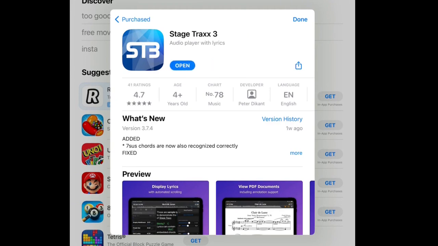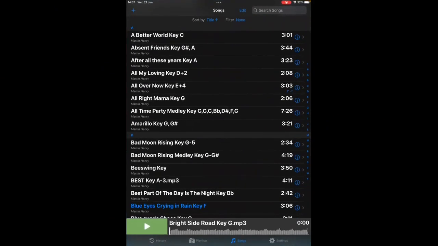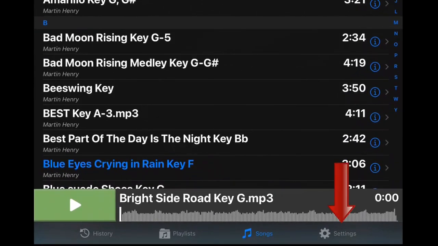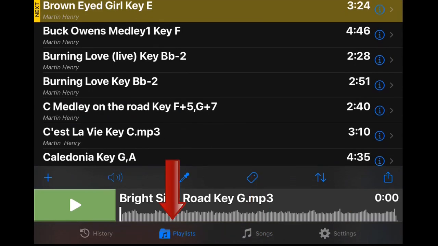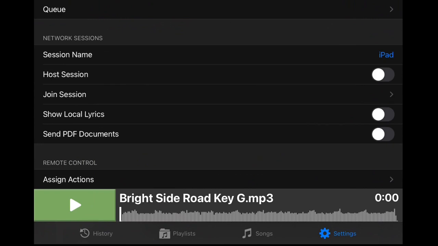Okay, so that's done. Right, so now we've got our StageTrax downloaded and we've got the full version and we've updated our version. And when you open up the program, well, I've already songs loaded in, but when you open up the program, there'll be no songs in here. So you'll be in the songs here. You've got the settings tab, songs tab, playlist tab, and history tab. Okay, so we've got the settings, which you can do all the settings.